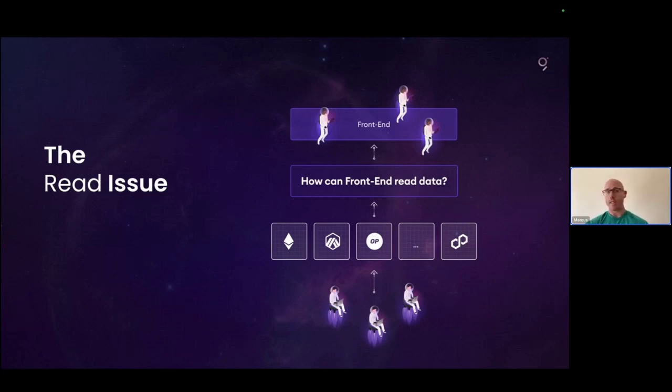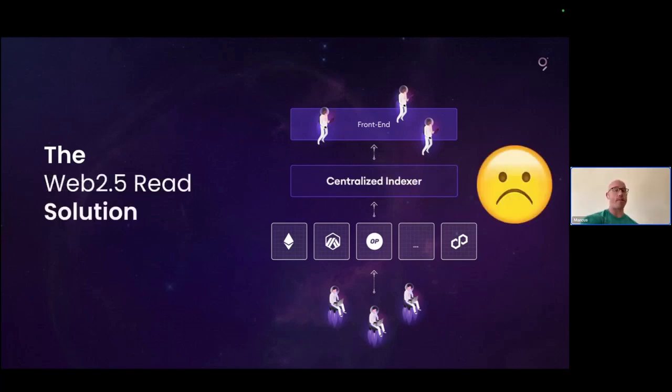So how do we solve this? How do we solve this read issue in a decentralized way to get this data from the chain and then get it to our front end in a performant way, in a way that competes with Web 2, in a way that has developers happy? That's really important, to have developers be happy. So there is a Web 2.5 read solution, and that is a centralized indexer. But essentially what we have is an indexing solution that has all the same vendor lock-in problems that we're trying to get away from in Web 2.